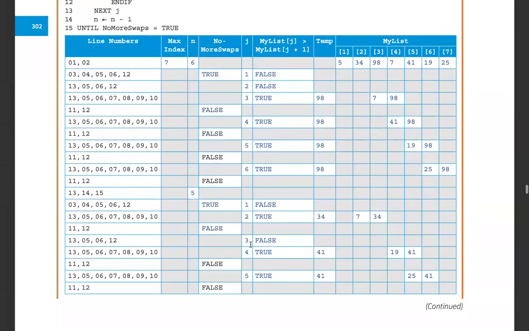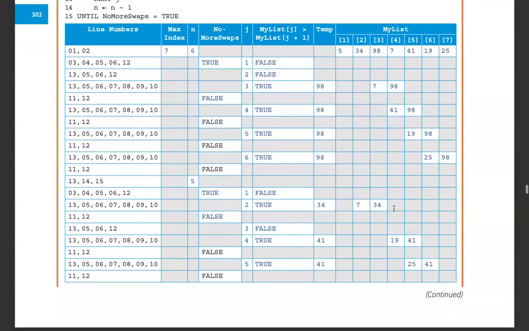j is incremented to 3. Now I'm comparing my third element, which is 34, with my latest fourth element, which is 41. Now 34 and 41 are in order, so I don't need to do any swapping. I will increment to 4 directly.